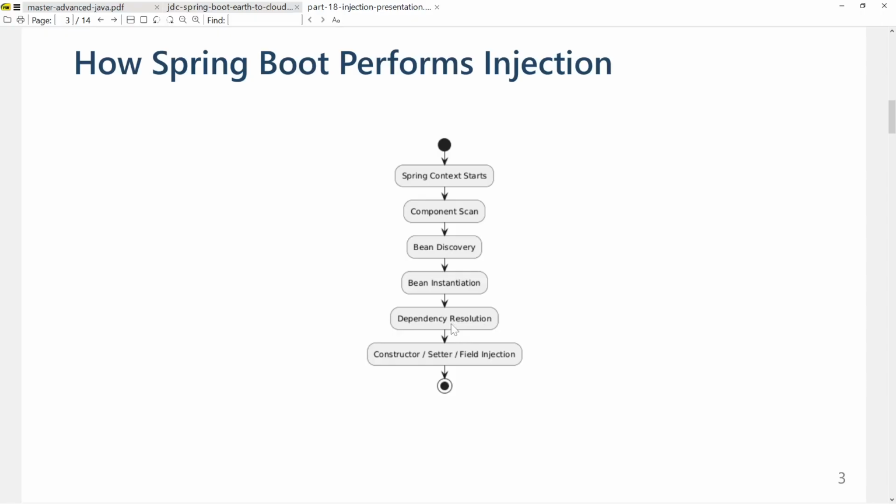if I don't have a service, and I cannot create my service without having a repository, and I cannot have a repository without having a data source. So I have to create a data source, inject it into the repository, which is injected into the service, and then injected into the REST controller. That's what dependency resolution is. Of course, when it defines this dependency resolution, meaning the relation and the direction of this dependency between the beans, it decides which strategy should be used: constructor, setter, or field injection.